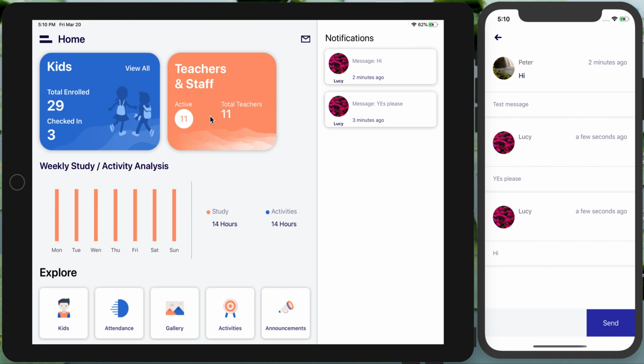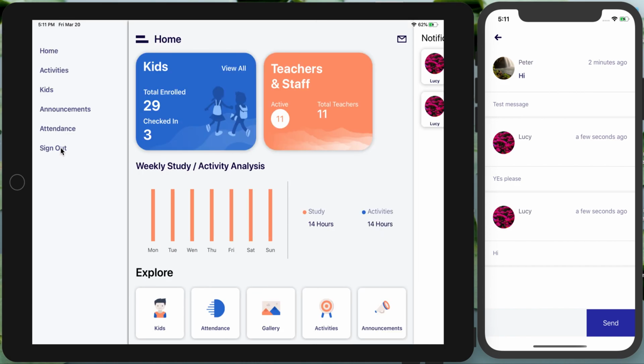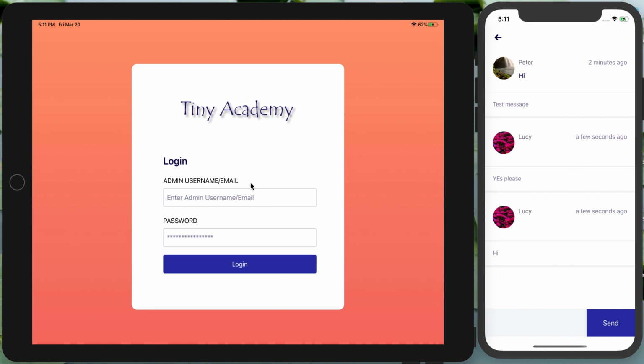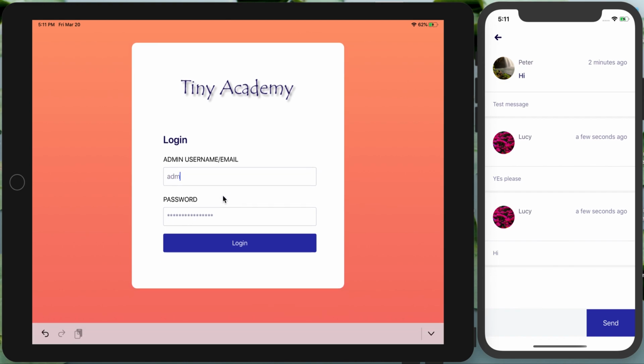Okay, so currently what we have done, as far as messaging and chatting is concerned, is that the teacher has messaged the kid, and the reply has already been sent from the kid or parents. As we can see, they both can communicate with each other via message, between teacher and kid. Now I'm going to log in as admin again.